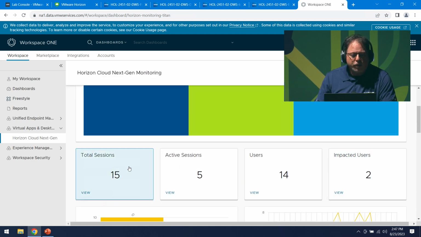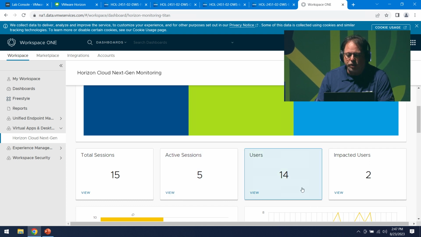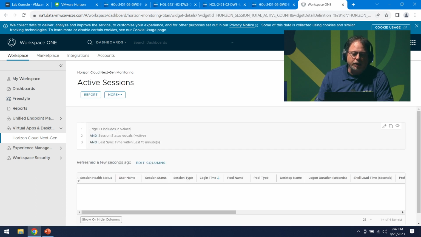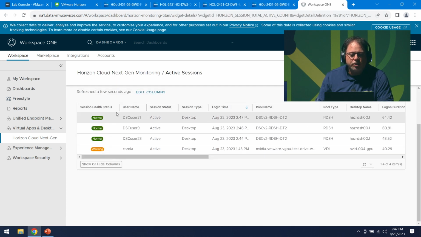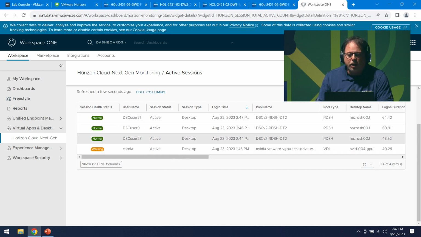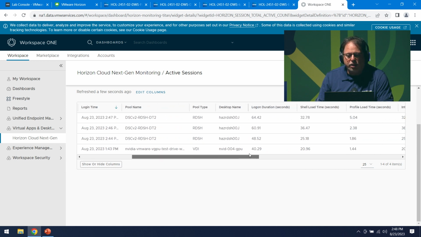And you can see we have a total of 15 sessions there, 5 active sessions, 14 total users, and 2 impacted users. I'm going to dig into an active user here real quick and show you some of the data that we're collecting about these users. We're seeing a few of you that have logged in here, plus a few others. You can see the time that they logged in, their pool name, the pool type, the desktop name.